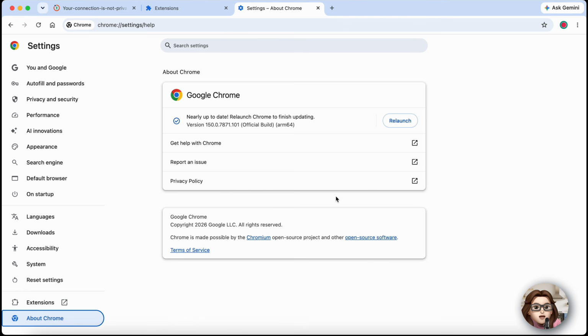If you're using antivirus software with HTTPS or SSL scanning, temporarily disable that feature and test the website again. Some security programs can interfere with secure connections.